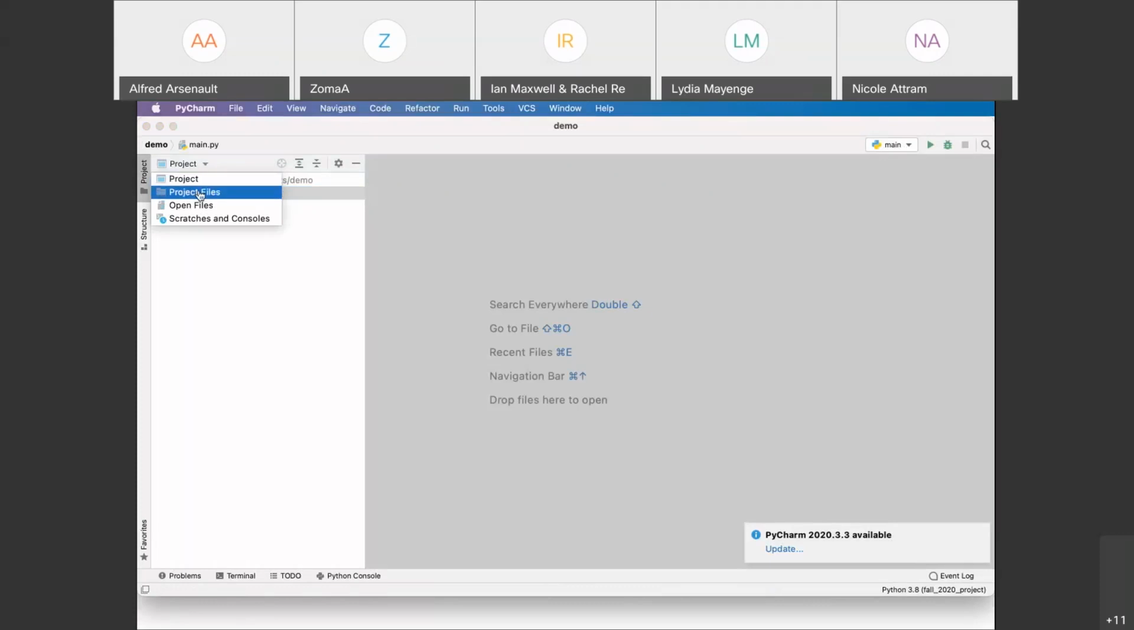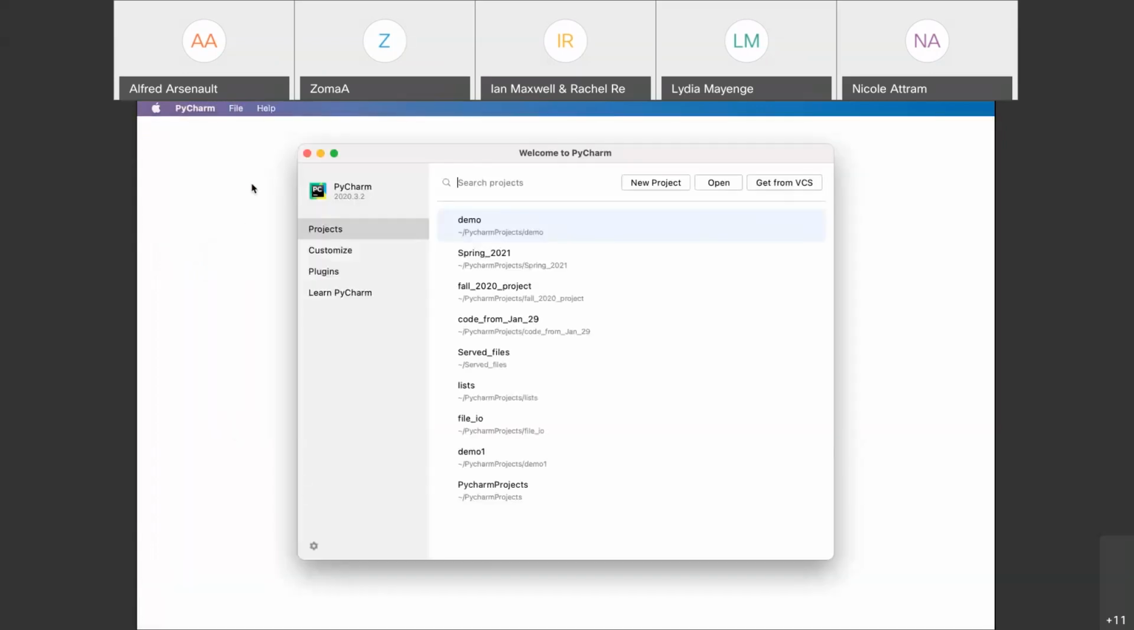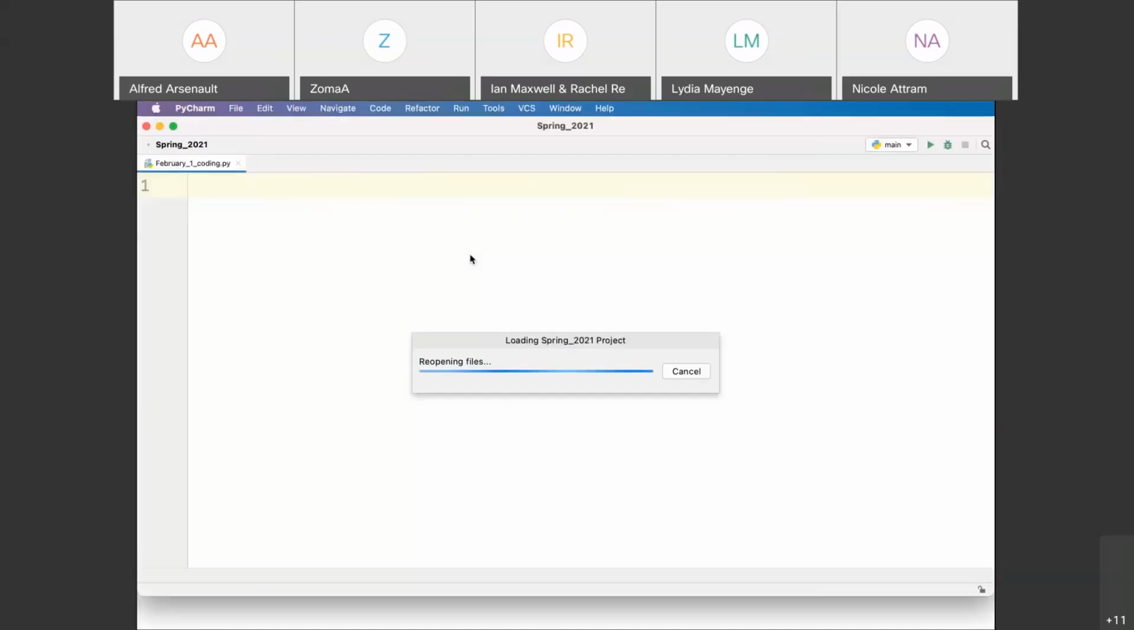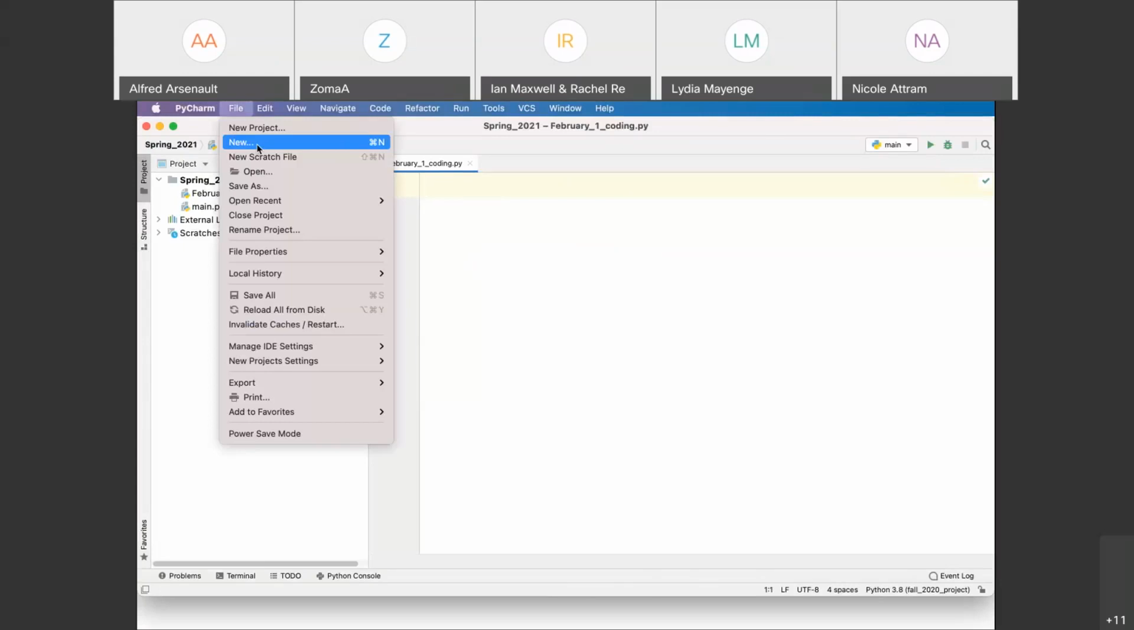Now I'm going to go back to my Spring 2021 project, if I can find it. I need to close this project. And now I'm going to open my Spring 2021 project. So now I'm back. Okay, so that's what happens: you create a new project, and it'll let you configure everything. And then you come up here and say File, New, and then it'll ask you for New File, New whatever. You select New File.